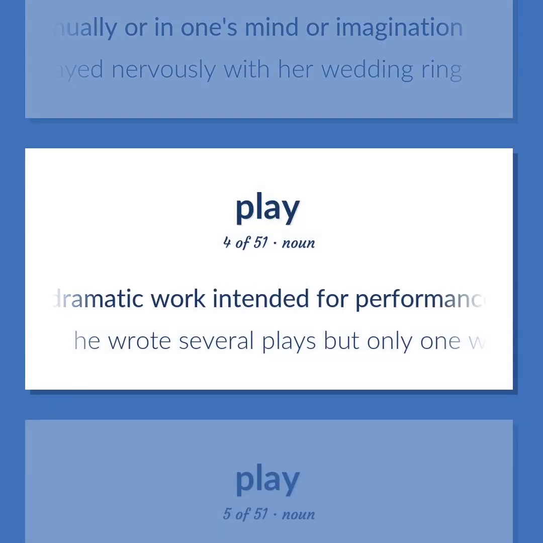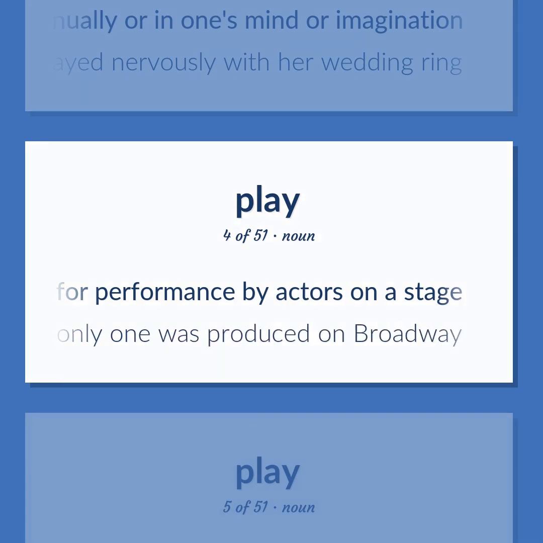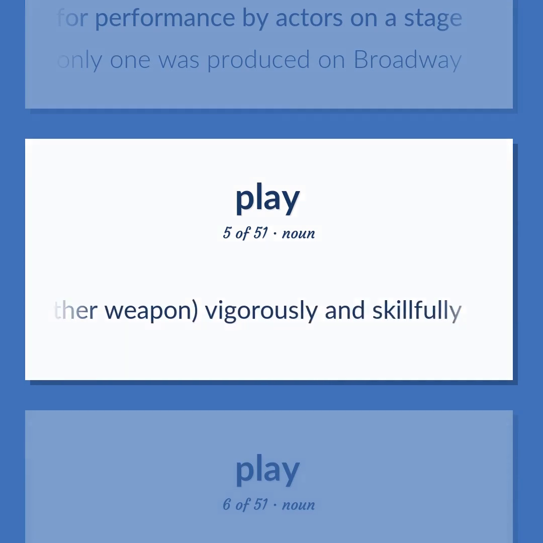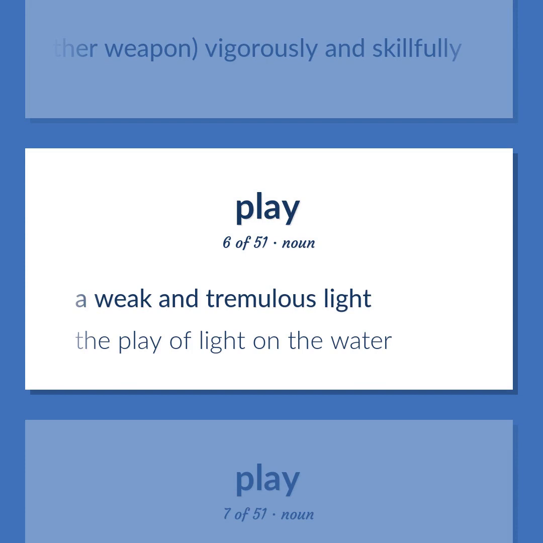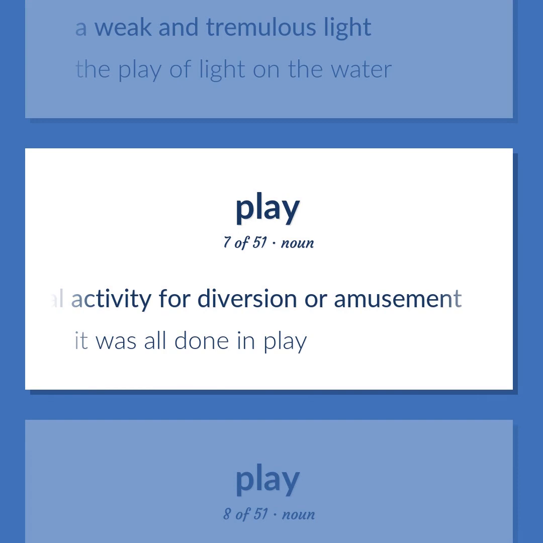A dramatic work intended for performance by actors on a stage. He wrote several plays but only one was produced on Broadway. The act using a sword, or other weapon, vigorously and skillfully. A weak and tremulous light. The play of light on the water. Gay or light-hearted recreational activity for diversion or amusement. It was all done in play.